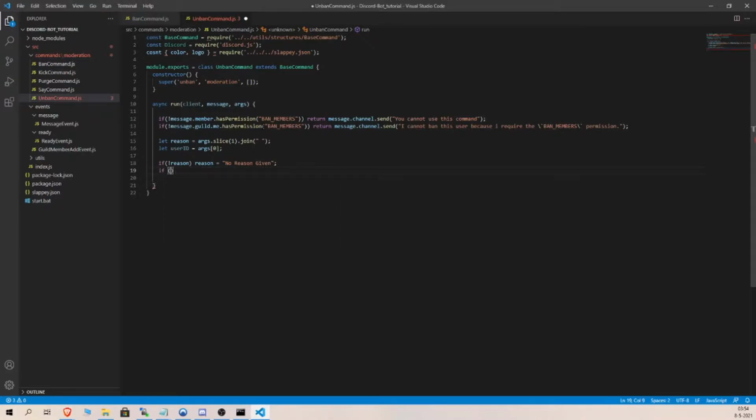If there is no args, return message channel send. You must state someone to unban. Ban ID reason.